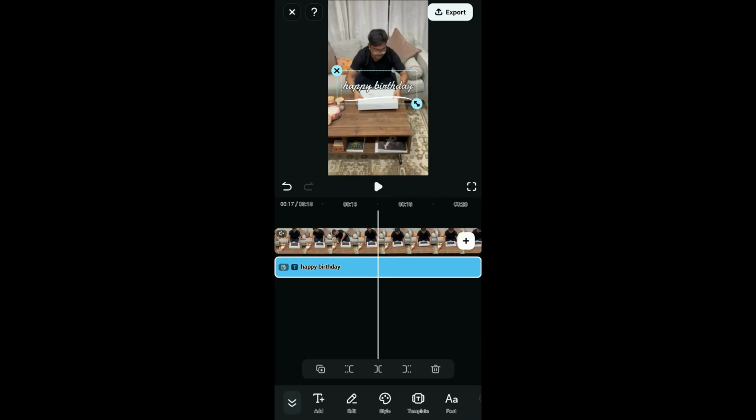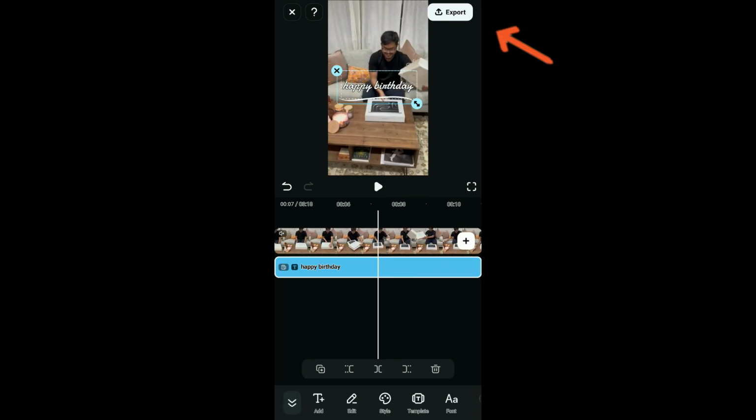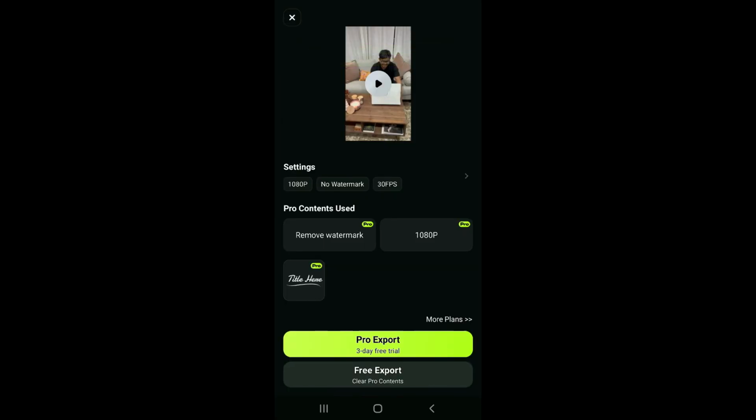After everything's done, you can save your project by clicking on Export at the top right corner. Select one of the export settings and then click on the Pro Export or the Free Export option according to the plan that you have chosen for Filmora. And that is how you can easily add text or put text in a Filmora project.